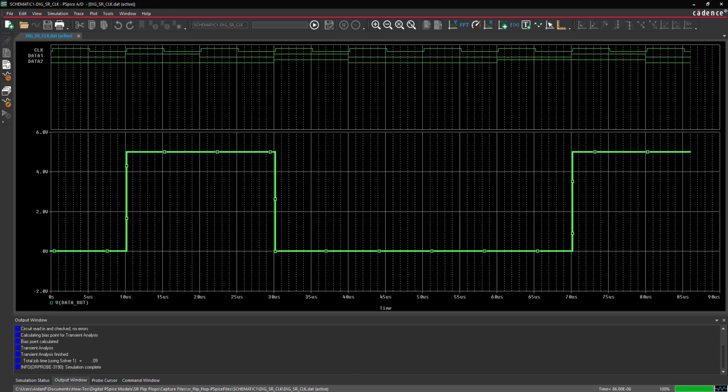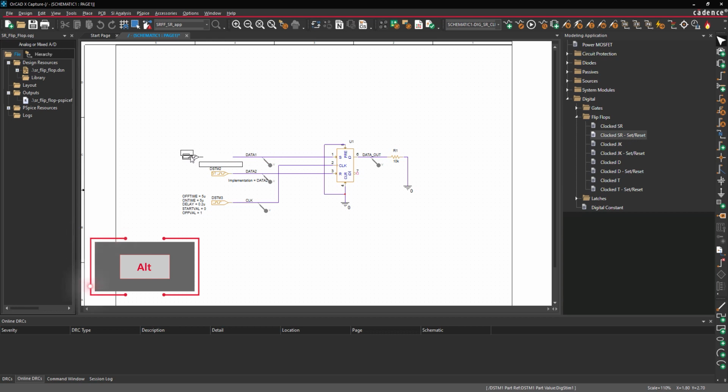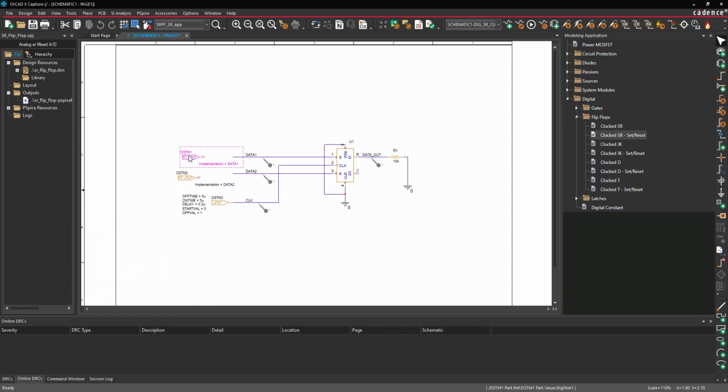View the simulation results. The output is flipped high when Data 1 is high and low when Data 2 is high. Back in the schematic, select the DStim1 stimulus. Hold Alt on the keyboard and click and drag to disconnect the stimulus from the net. Select the DStim2 stimulus. Hold Alt and click and drag to disconnect the stimulus from the net. Connect DStim1 to the Data 2 net and connect DStim2 to the Data 1 net.